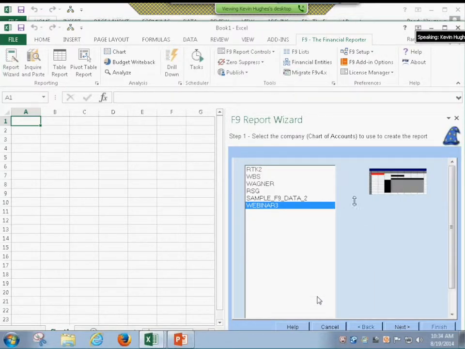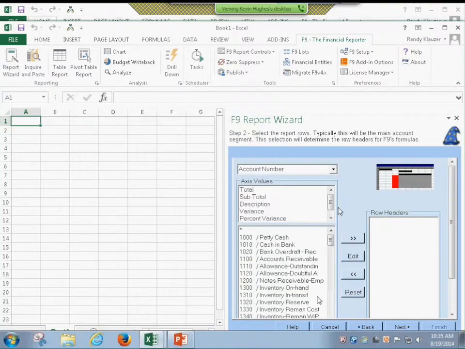Now it does bring up these options here. And it does tell us to go ahead and select the data. And Webinar 3 is our data source. Most of you are only going to have one set of data. We do a lot of F9 testing, so we have all sorts of different sample data points that we have here. If I go ahead and click next here, then I've got a list of accounts that I can select from. And I can build a basic list of accounts here on that.